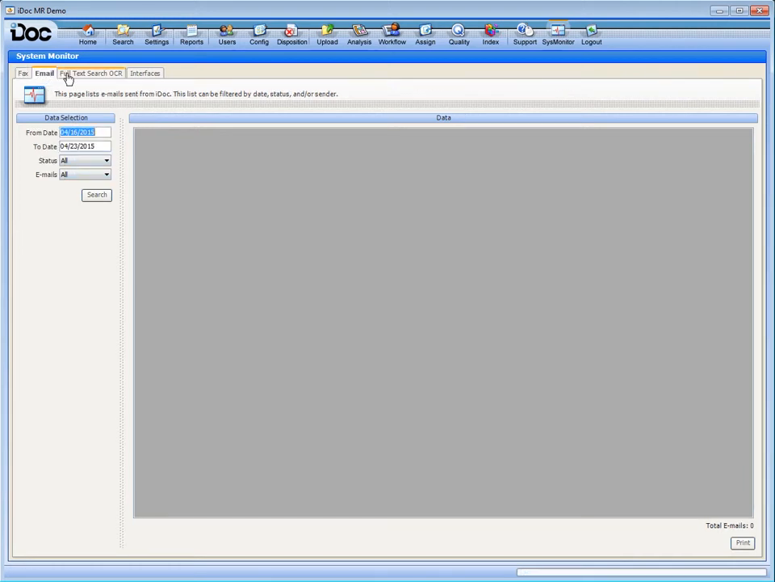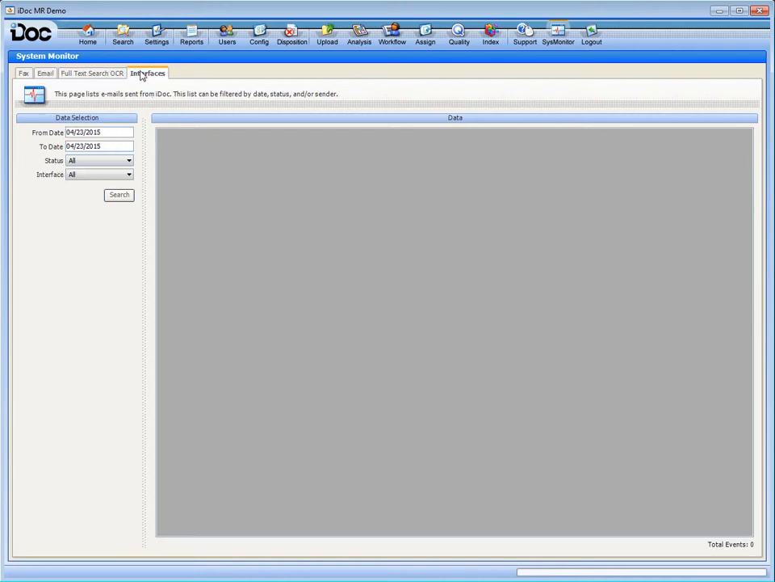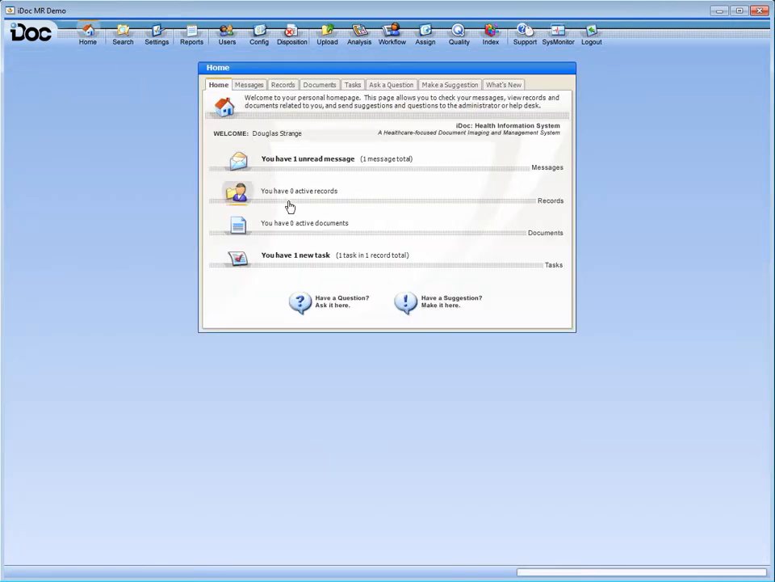So by selecting email, selecting a specific interface, and putting in specific dates allows you to see everything that's come into the system. And that really gives you kind of an overview of the system. This is your home screen. I kind of didn't start with that, but essentially it gives you an overview of everything that's happening related to what you have and going on in iDoc as far as records you're looking at and new tasks.